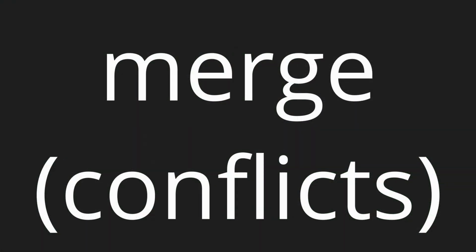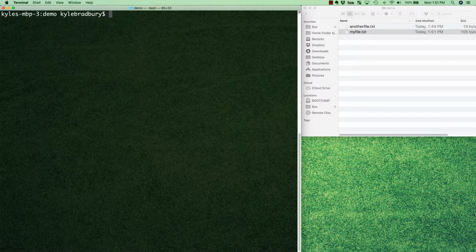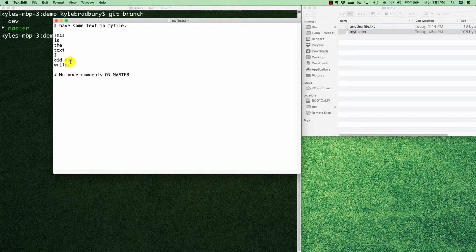Not all the time does the merging process go so smoothly. Sometimes there are conflicting changes that occur, and so we have to do things a little bit differently when that's the case. So let's look at, first of all, what branch are we on? We're on master. So let's look at the file in master. And you can see we have this "no more comments on master." That was a change that I added from the "no more comments" one on the last piece. So this on master was added.